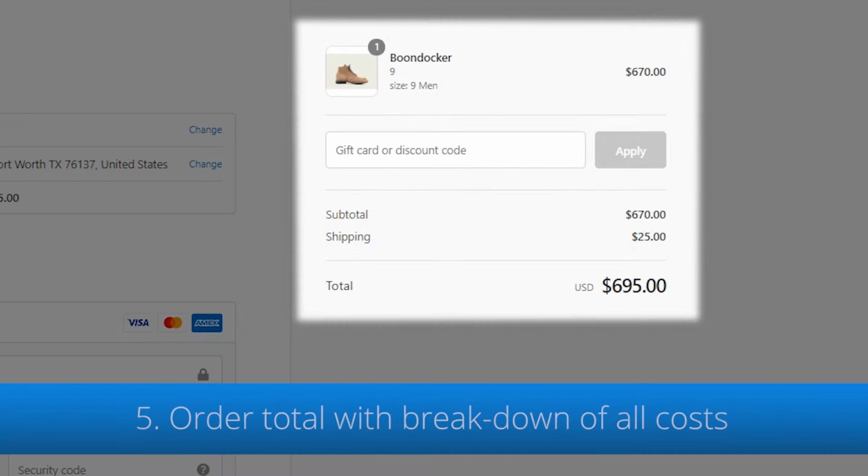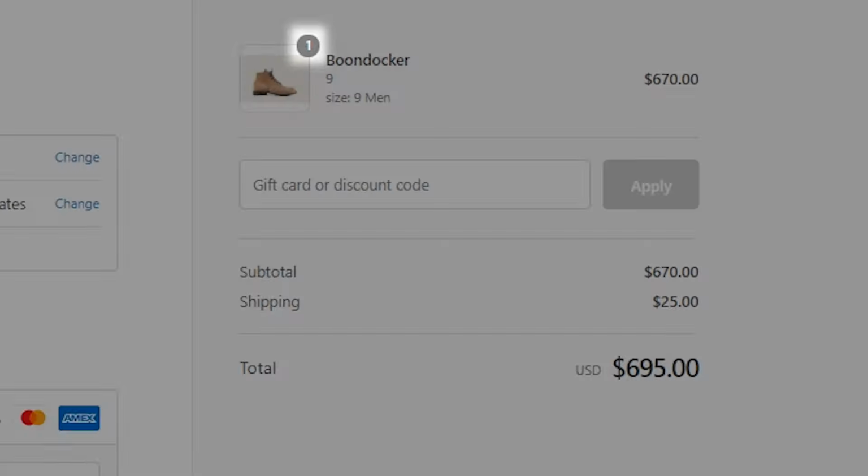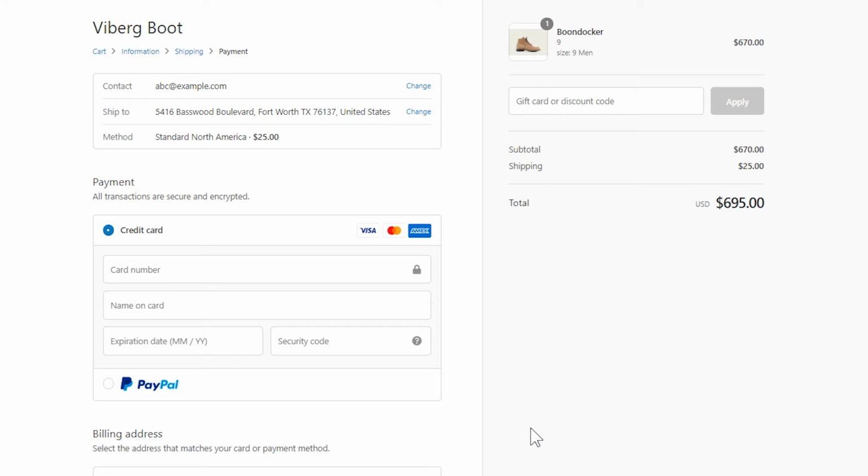Next, of course, this is my favorite part. You can see order total with the breakdown of all costs on the right hand side. Also, you can see the image of the item that they're purchasing. They can clearly see what they've added to their cart and that they're not making a mistake. There's also the quantity bubble, which tells them that they're buying the right stuff. And come on, how many times does it happen that you end up adding 2 of the items when you were supposed to buy just 1? So this prevents you from making the mistake. Again, great for a satisfying user experience.